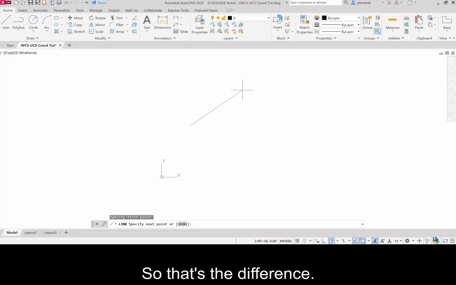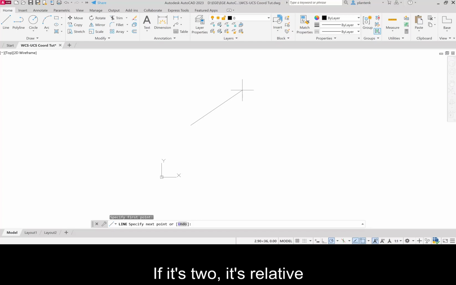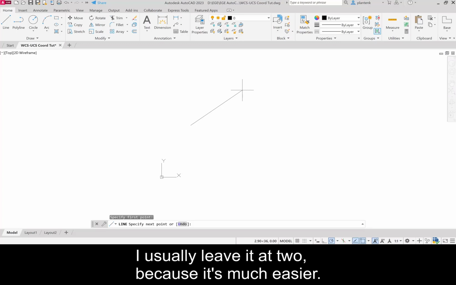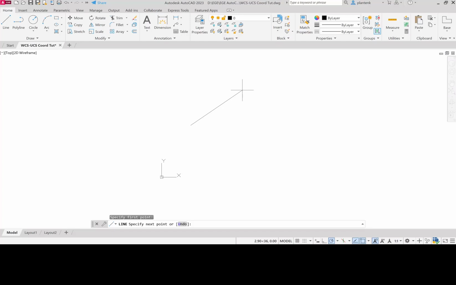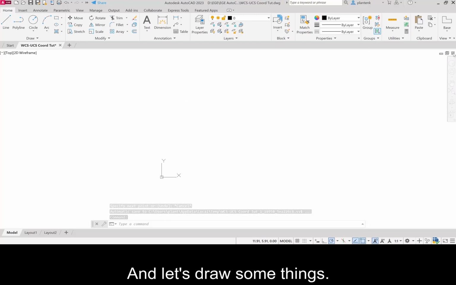So that's the difference. So if the COORDS is 1, it's absolute. If it's 2, it's relative. I usually leave it at 2 because it's much easier. All right, I'll hit my escape, get out of that command, and let's draw some things.